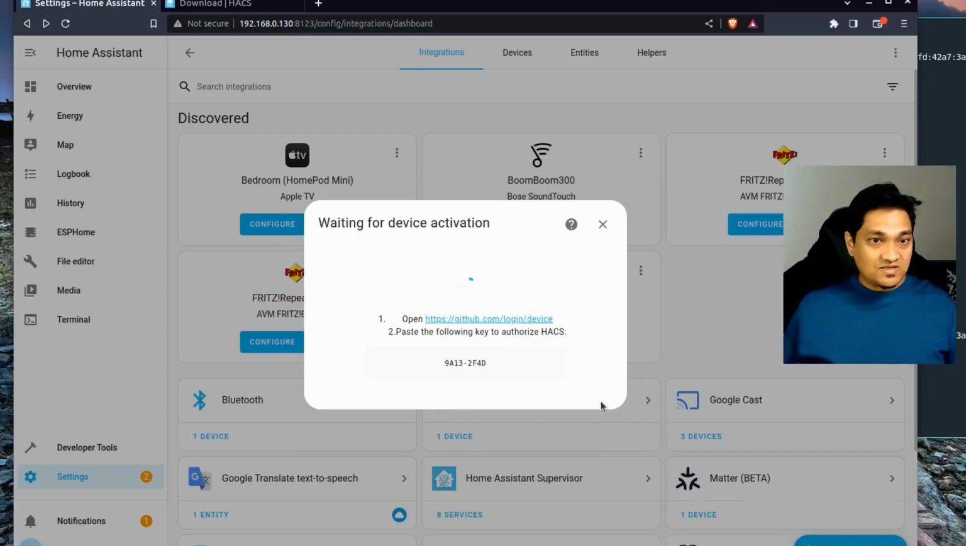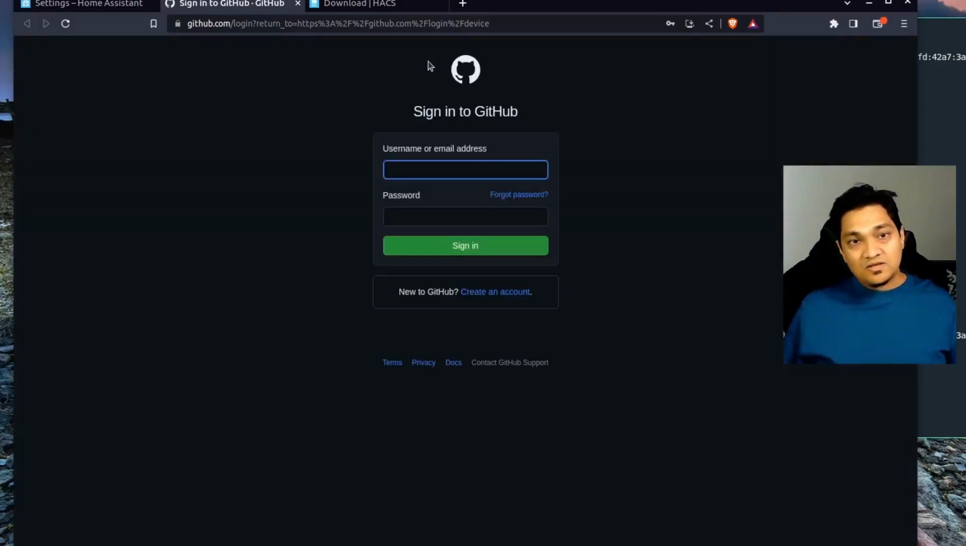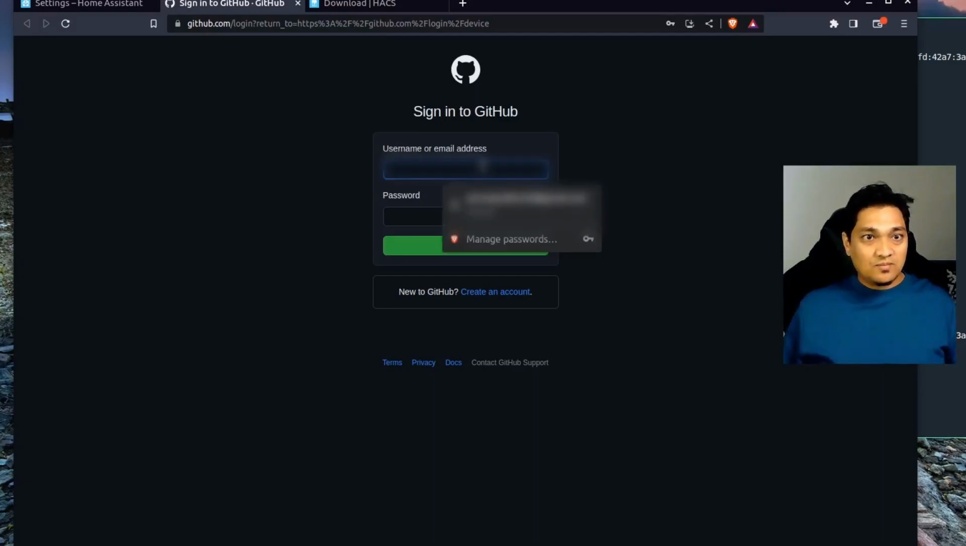Now, the next thing that you need to do is authorize our GitHub account. So this link that is there, you will have to click on this, and this will open in a new tab. Now, remember that you will have to create a GitHub account, and this GitHub account is free of charge. You don't have to pay anything, it's free. So I'm going to log in using my username and password.